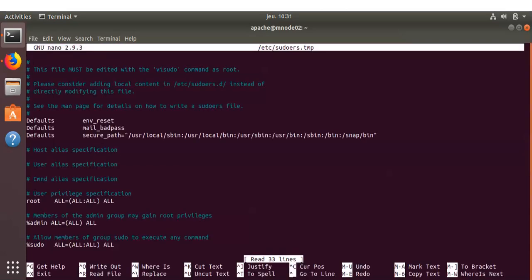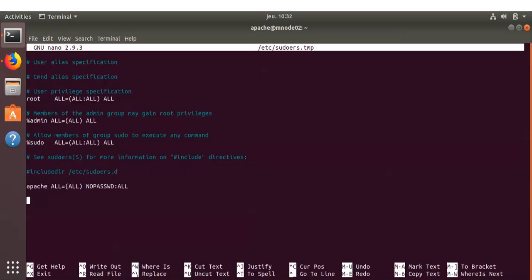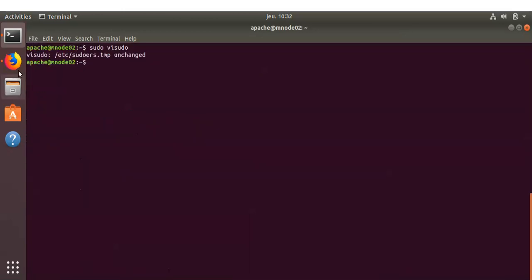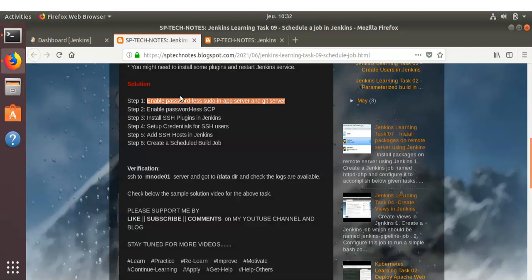This command we have already done multiple times, this step, right? So we have to give the app username followed by this command, which is enabling the passwordless sudo access in app server, and also we have to do the same on Git server.